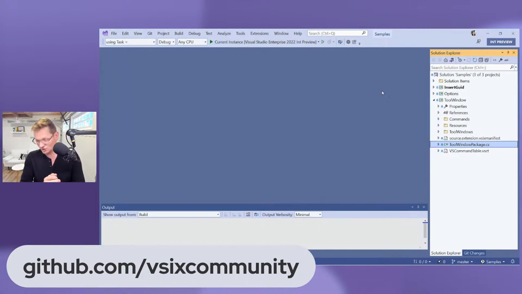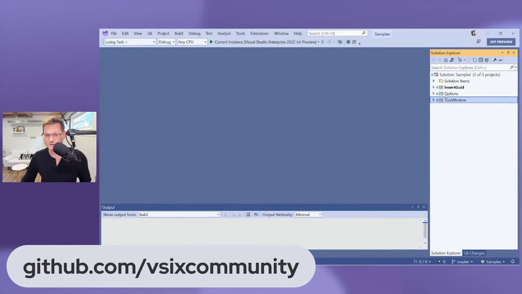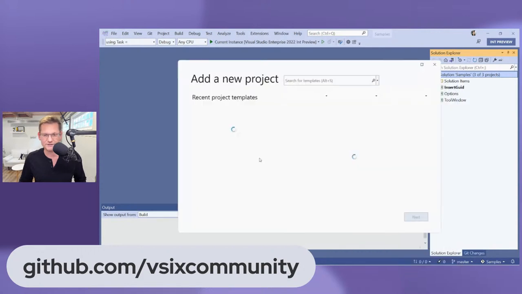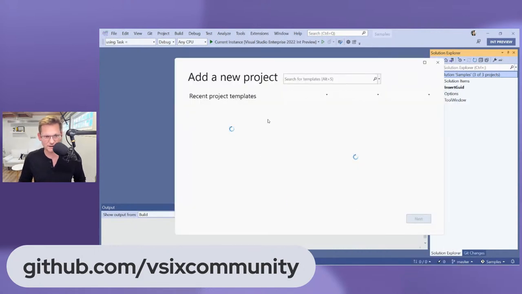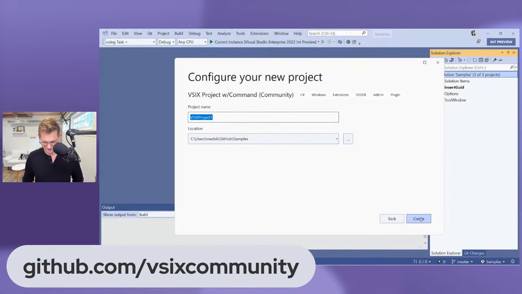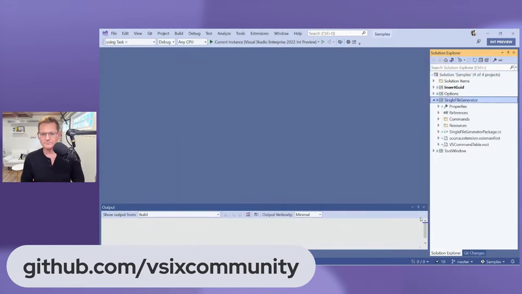Okay. So here's the project. I just cloned it down from GitHub, or the solution. I got a bunch of projects, three projects. Let's create a new project. So we're going to go ahead and add a new project. And for this one, I'm going to grab V6 project with command. And you'll see why in a moment. Let's call this single file generators. That's the name of the project. Single file generator, like this. All right, so now we have our package.